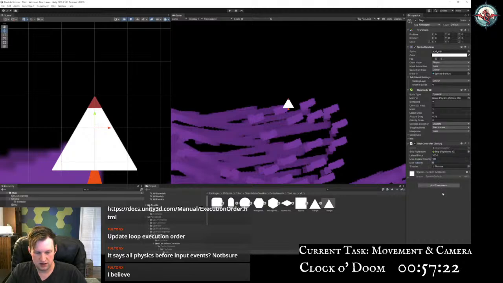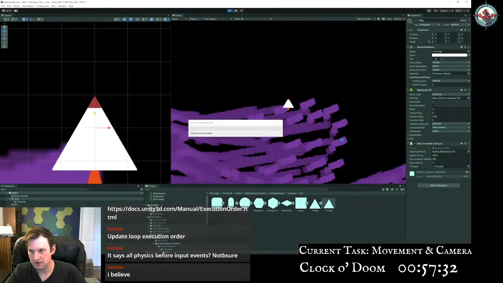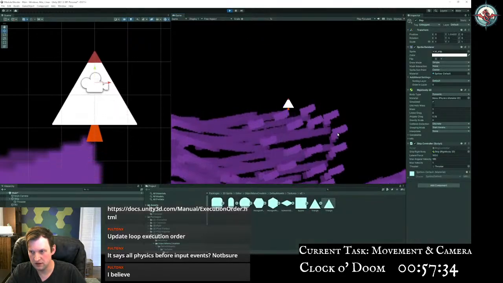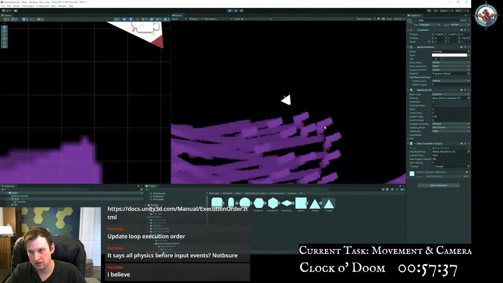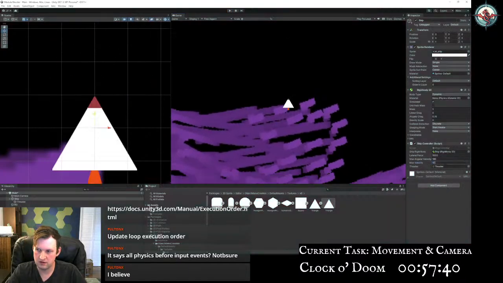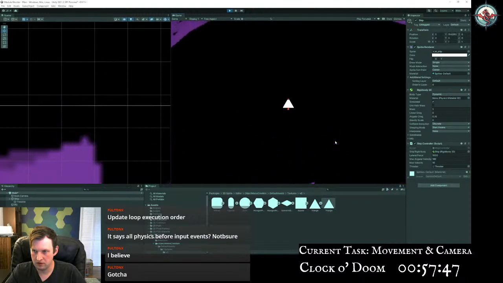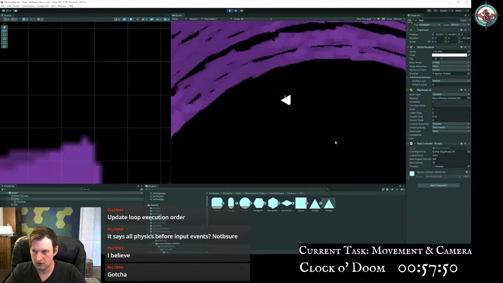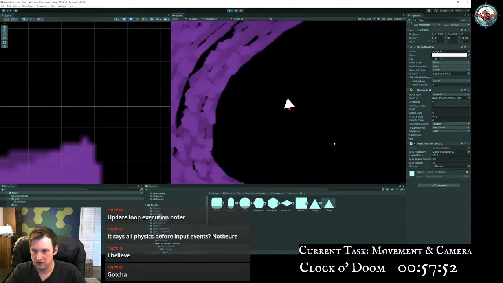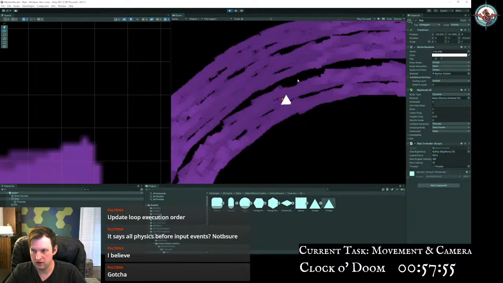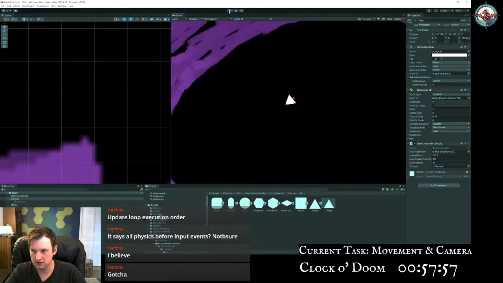Max velocity 10? 10's going to be fast. I think this is in units per second or whatever. Set it to 1. See how fast this goes. Well, that's very slow. So maybe I do want 10. Okay, this feels better. You don't completely lose control. I think I could afford to have this go a little bit faster too.